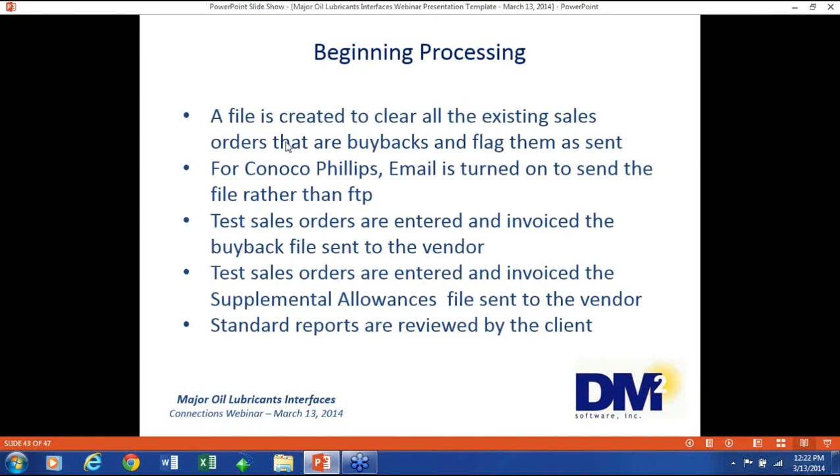Okay, when we begin processing, the first thing we do is create a file that will clear everything that's out there that would need to be sent, and it gives you a clean starting point. We set up the email so that you can email the files to yourself and your DM2 consultant. We enter test sales orders and invoice them for buybacks. We do that for supplemental allowances. We look at the files, and at that point you're going to want to look at the standard reports to see if this is going to meet it or do I need something else.